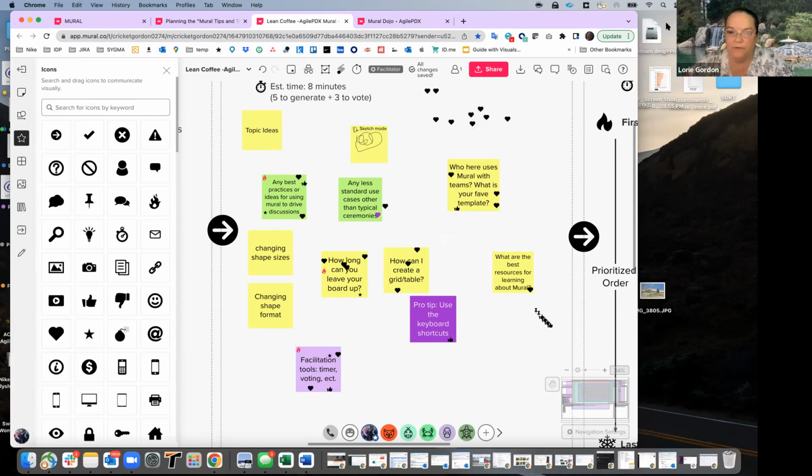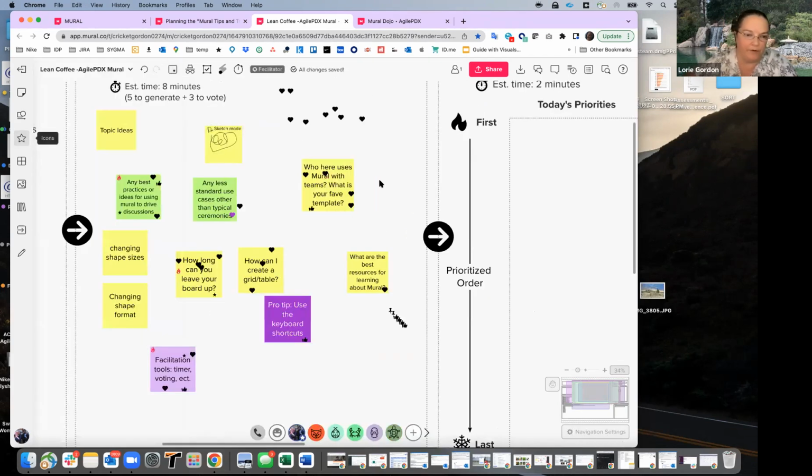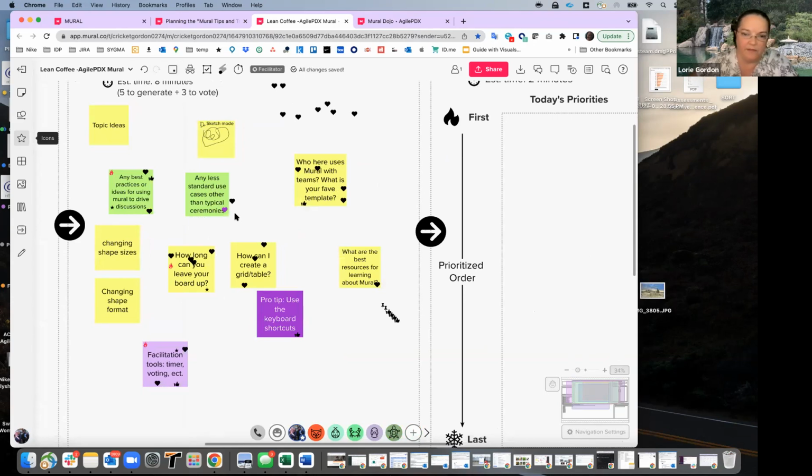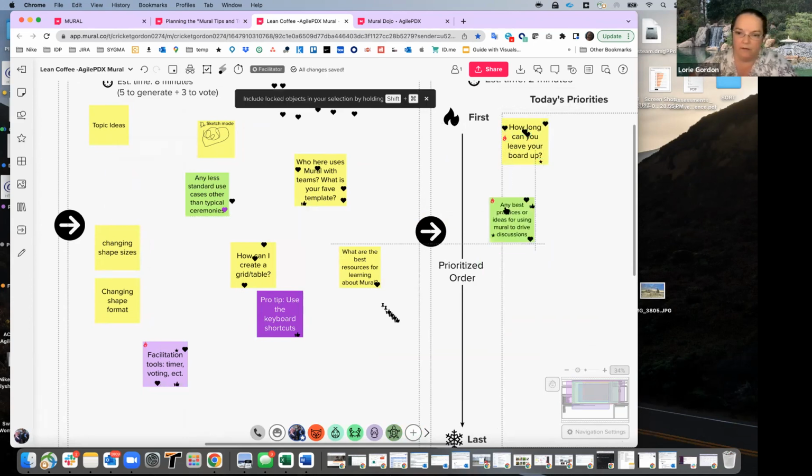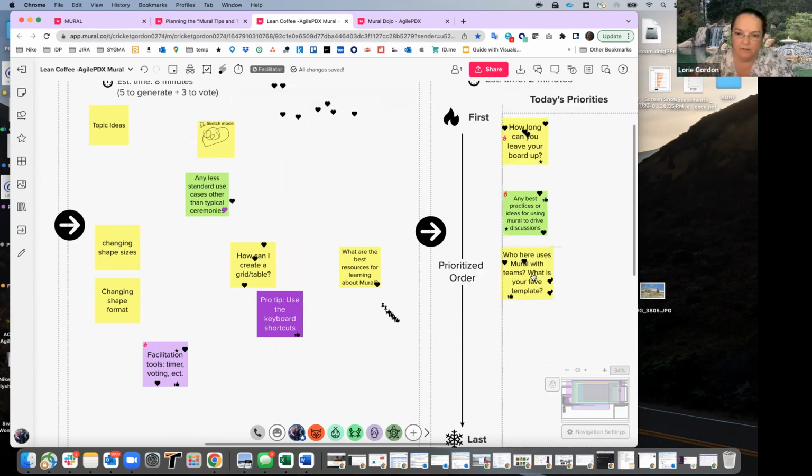Okay, let's bring the voting to a close. Anyone need more time? All right, demonstrating the board again, I'm going to move these over in priority order. We've got 5 stickies there, 5 there, 6 here, and 5 here. So how long can you leave your board up will be our top topic, followed by an almost equal precedence on these unless they have more votes added.